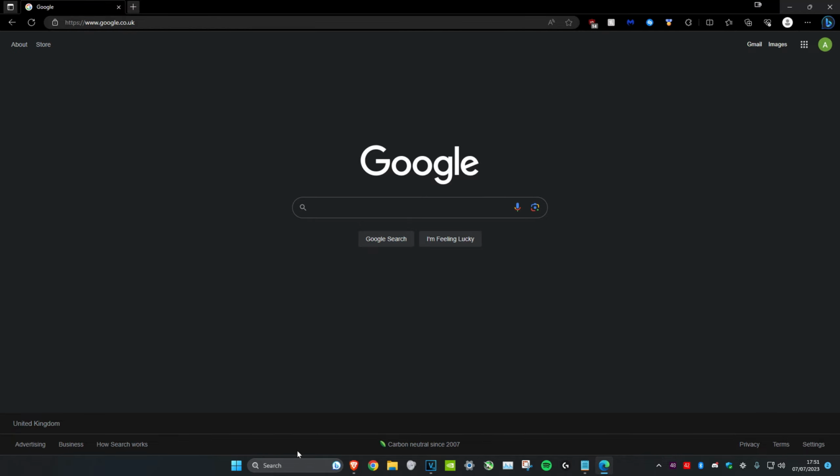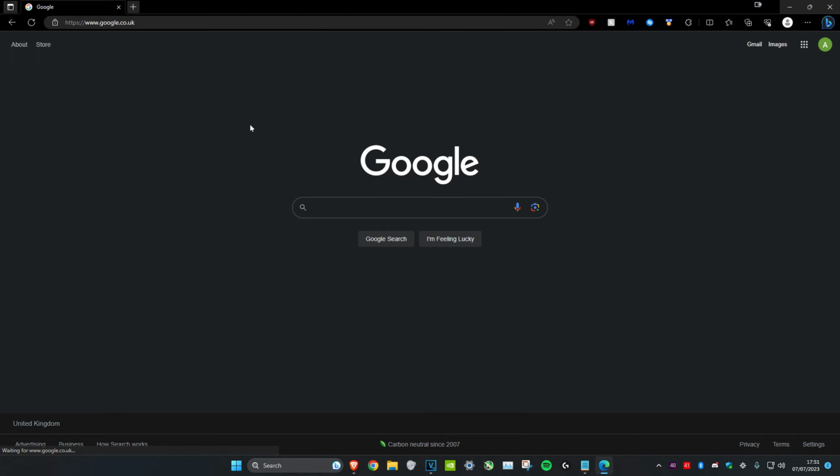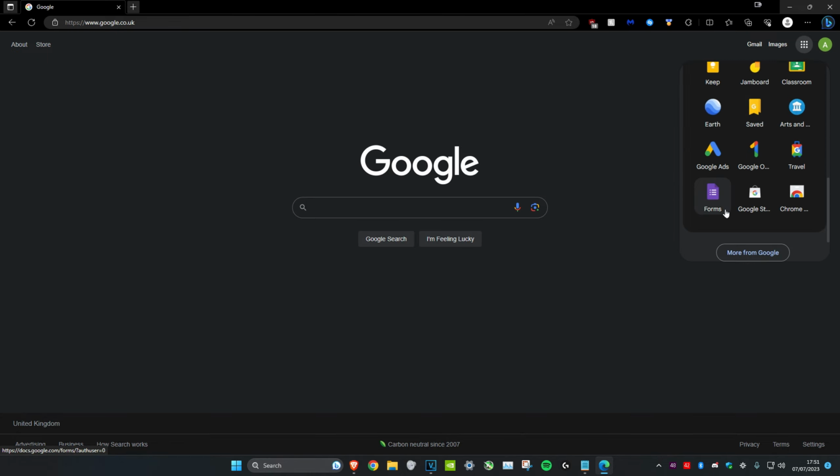So first, we're going to head over to any web browser that we want, and then we're going to type in google.co.uk or google.com, depending on where you're from. And then we want to make sure that we're signed in, and then we're going to click on the Google Apps right here. Then we're going to scroll down to the very bottom and click on Forms.